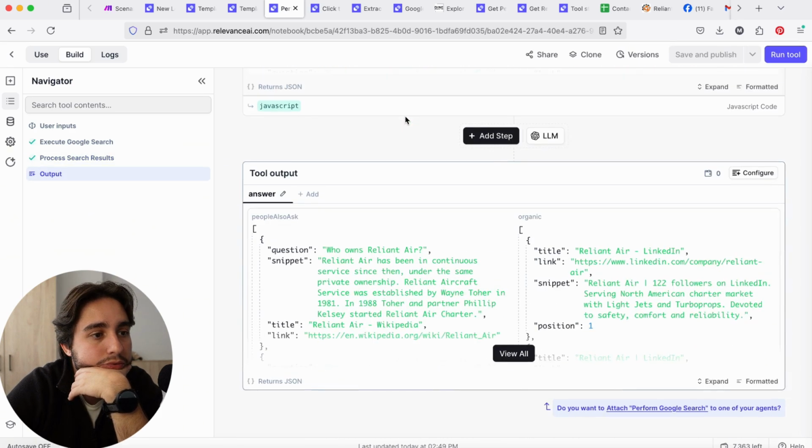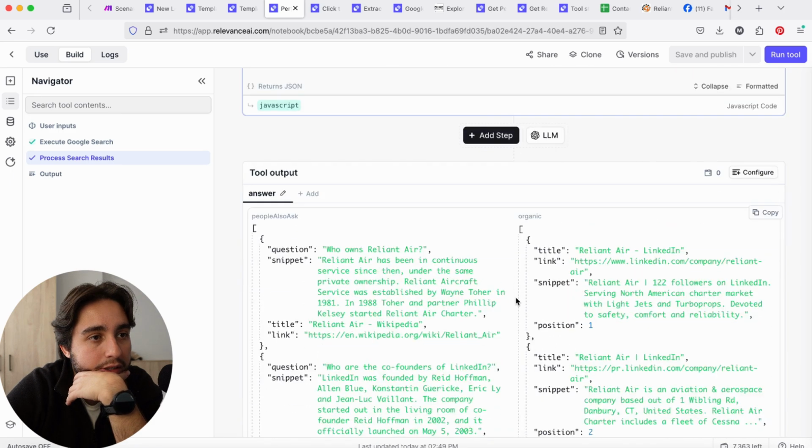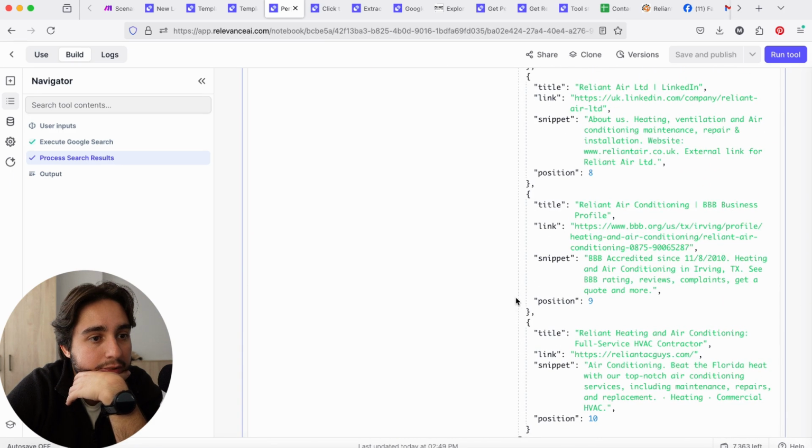Oh, what kind of output is this? Okay, so it's returning all of the Google results. Oh my god, it's returning everything. It's returning the top 10 links.